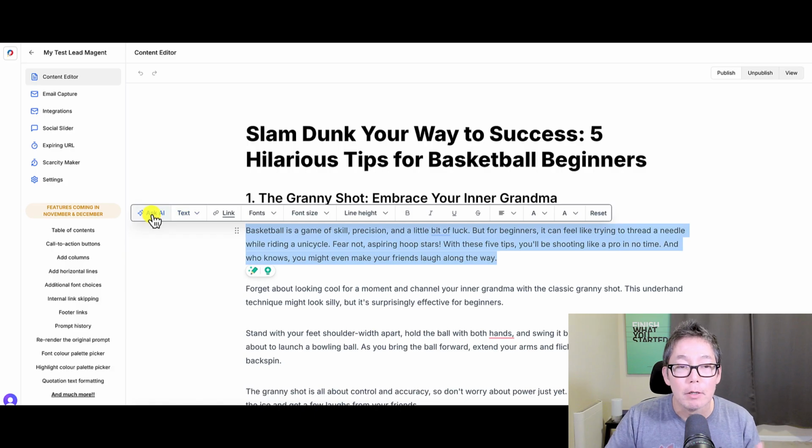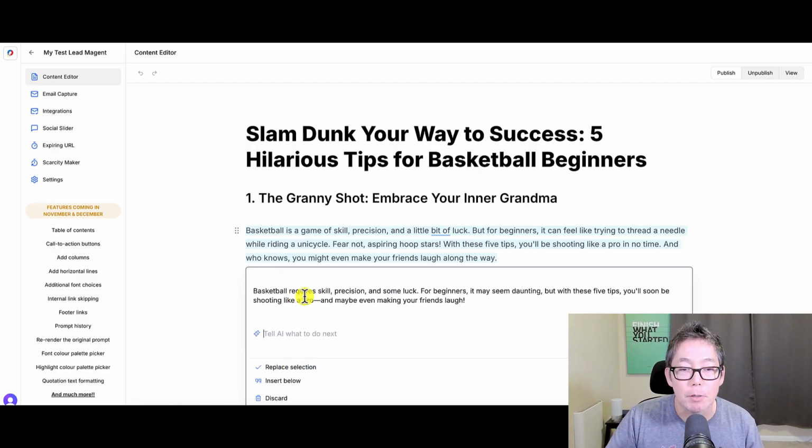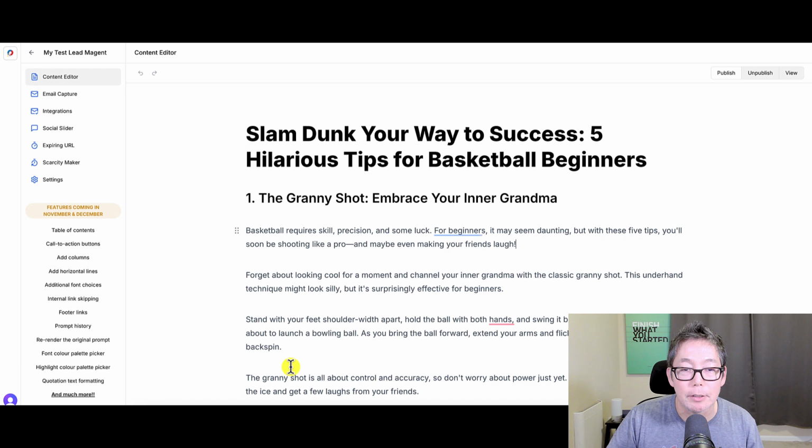But the power lies in the AI. So I can ask this AI to do anything for me. They've already got some predefined things like improve the writing, fix the grammar, make it shorter, make it longer, continue writing. I just want to show you, if I make it shorter, what it comes up with. If I like this, then I can go ahead and replace the selection, and it does that for me.